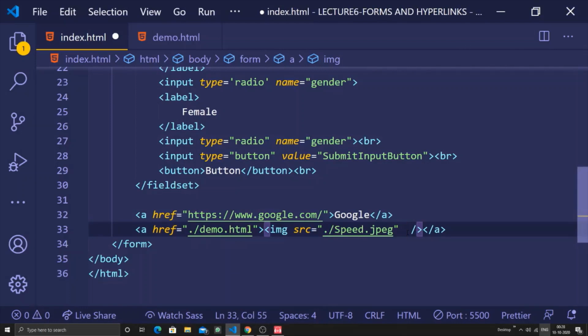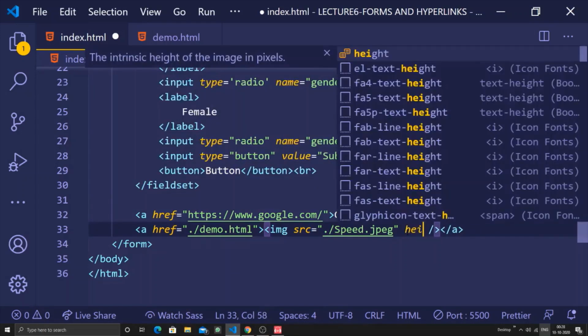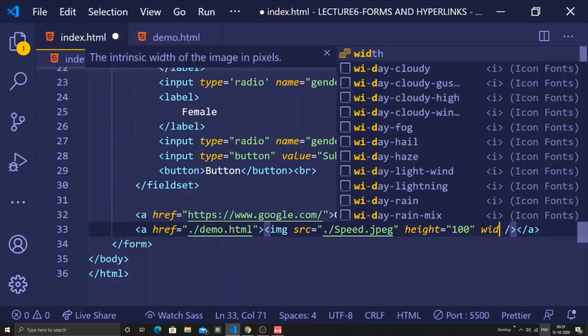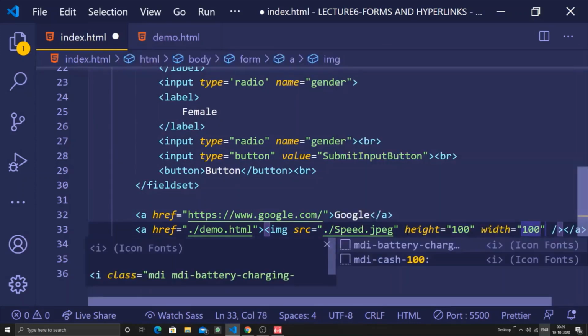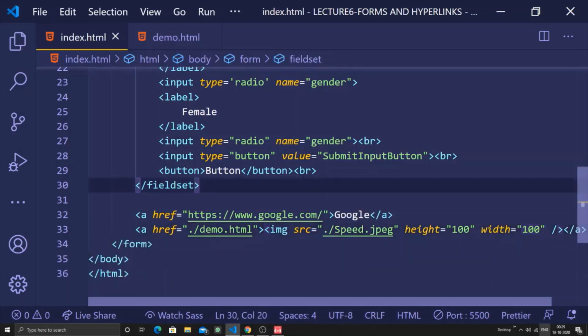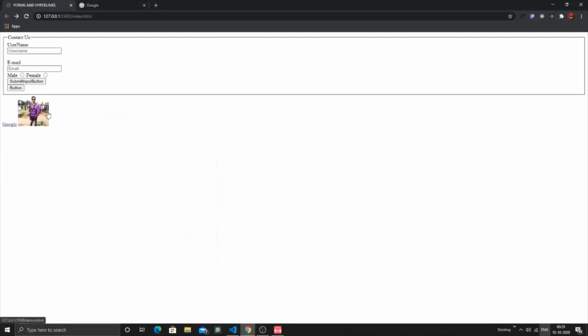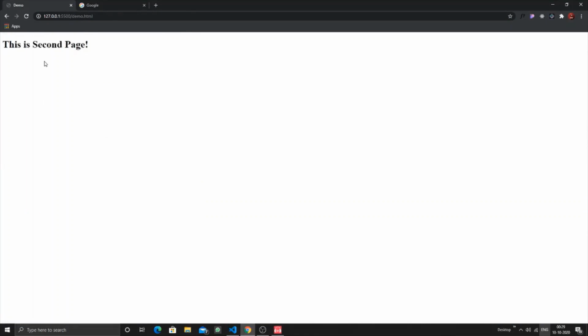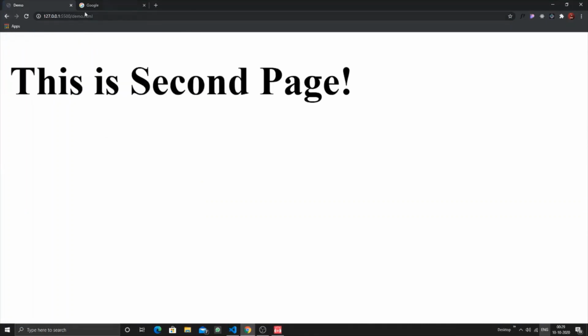But let me show you one more thing, how you can resize your image. Okay, so you can just give height and width to your image. So I can give the height like 100 over here and width of 100. And now if I just save it, you can see that my image now got resized over here. And if I just zoom it in for you, now if I click over here, it's going to redirect me to the next page. This is my second page, and you can see over here this is the demo.html page, and here you can also see the title. So this is my demo.html page.